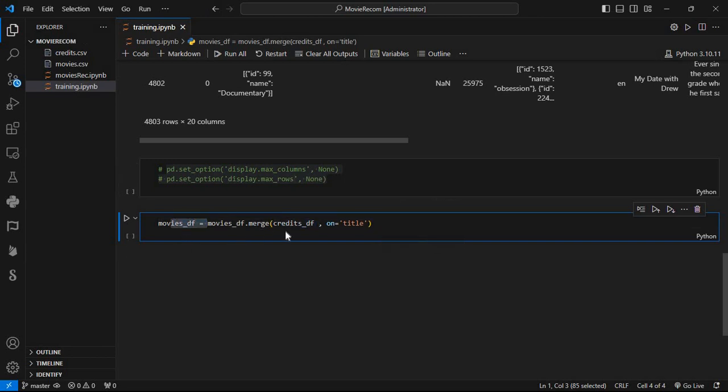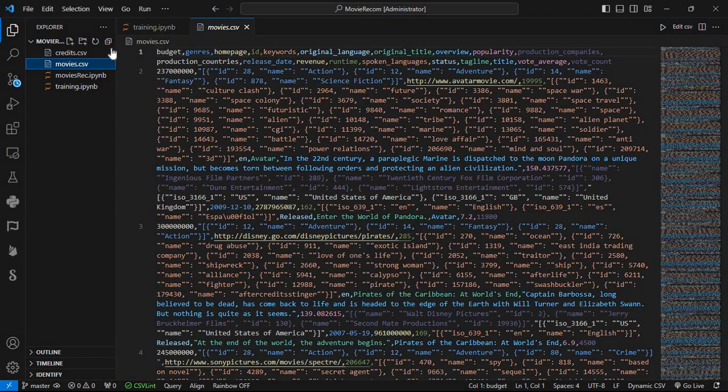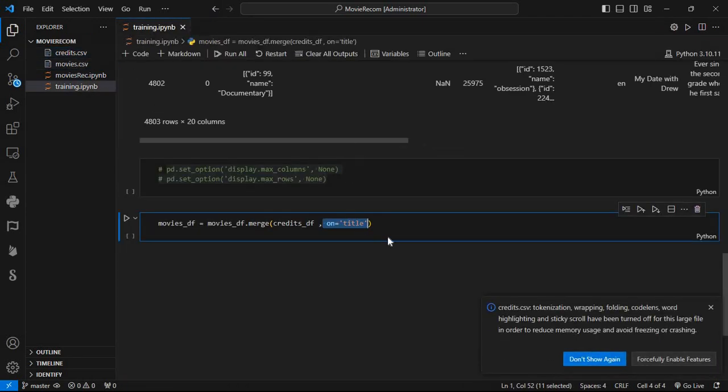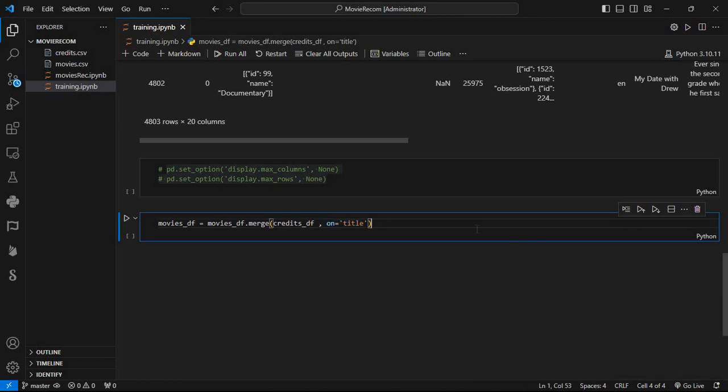What this code will do is merge the credits data frame and the movies data frame into the movies data frame. And on title means this will not merge the title column, because there are two title columns. In credits we also have a title column, and in movies we also have a title column, and we don't need multiple title columns because they are both the same. So this will not copy the title column, but it will copy the credits data frame into the movies data frame. That's all.